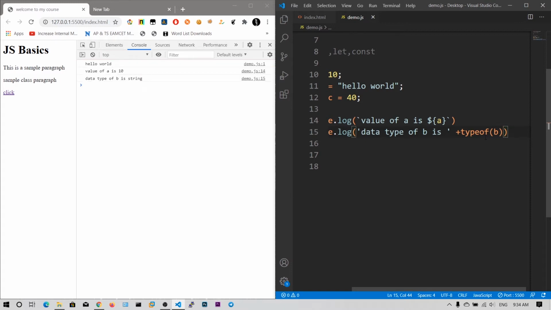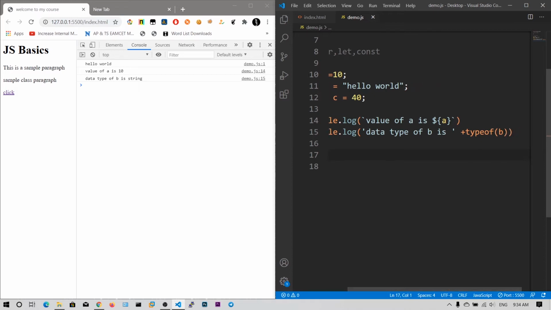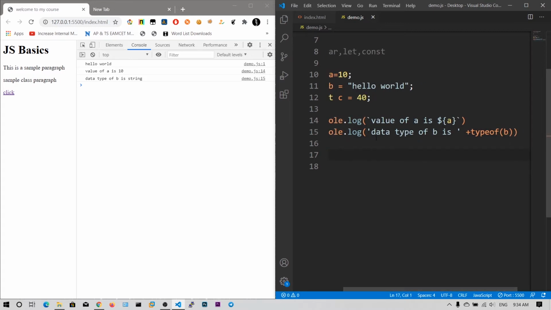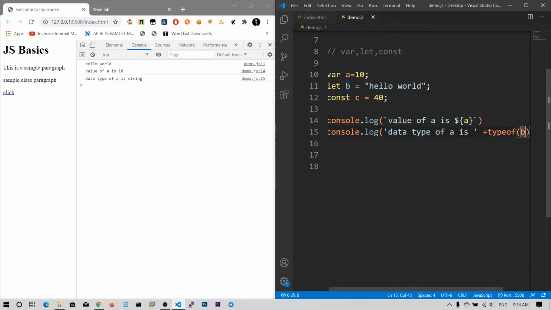So there is a typeof function in JavaScript which returns the type of that variable. I have said here data type of b is, which is just a message to print, and the typeof b. This typeof is an inbuilt function you can use directly in JavaScript. Typeof b, you can see b is string, right? That's why it has been output as string. If I say value of a, it will output as number. So there is no integer or floating point. JavaScript will take everything as a number.